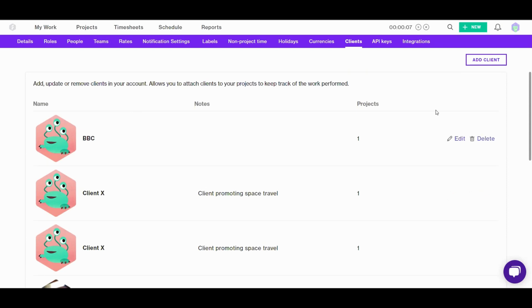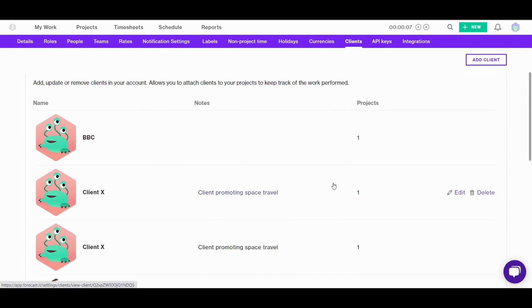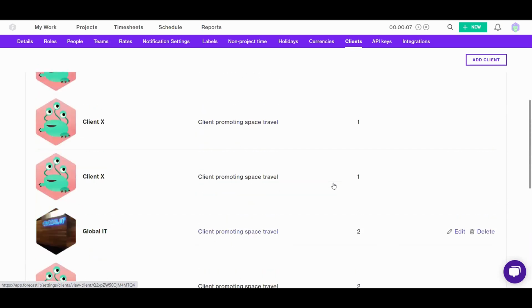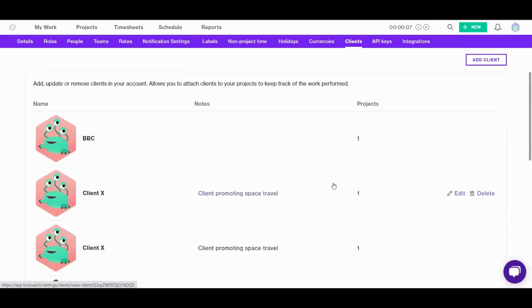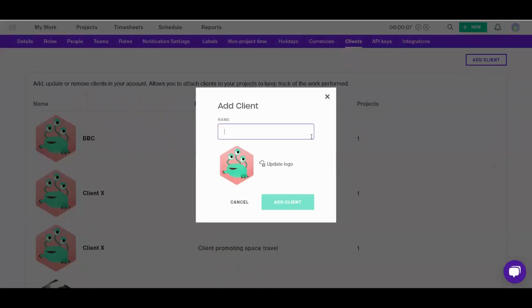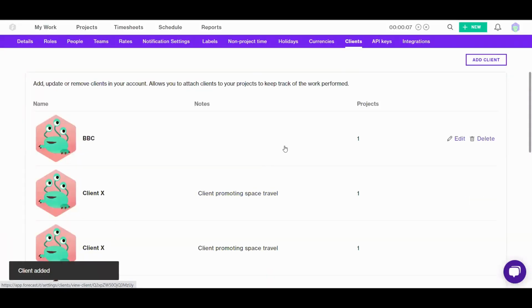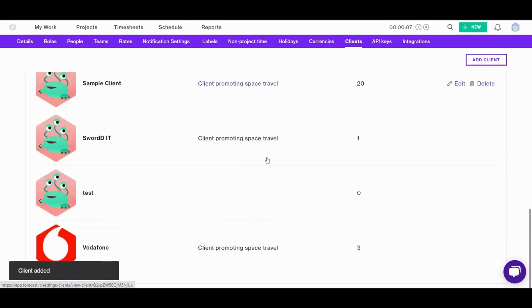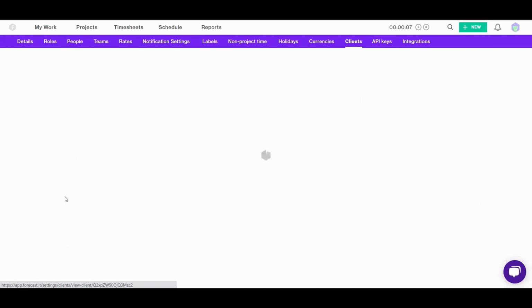And so, as you can see, within the admin panel, we have the client section. For this demo environment, it contains a number of clients, but just to demonstrate, let us create a sample client as if you were doing it if you just began with Forecast. So adding a client is rather simple. All you need to do is to click on Add Client and insert the appropriate name. And the client that we have just created will be found here.